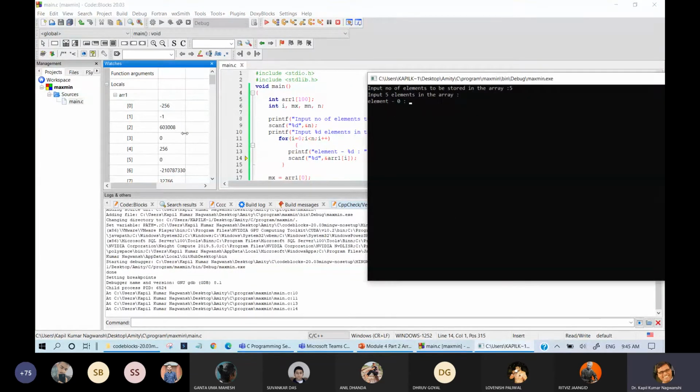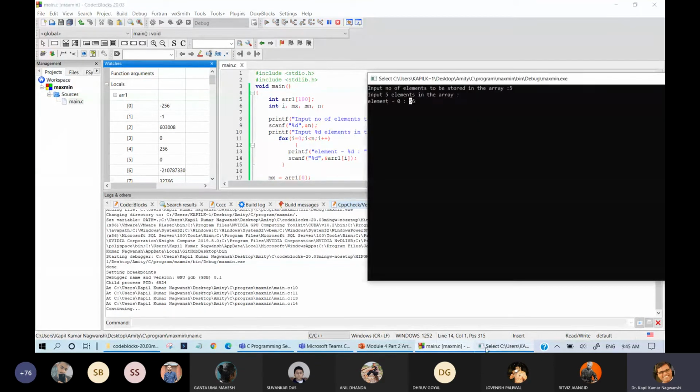Yes, it is asking what is the value of element 0. Suppose I had put 56. Okay, now I am putting 56, because it is asking for next step. Now 56 will be there and I have pressed enter.